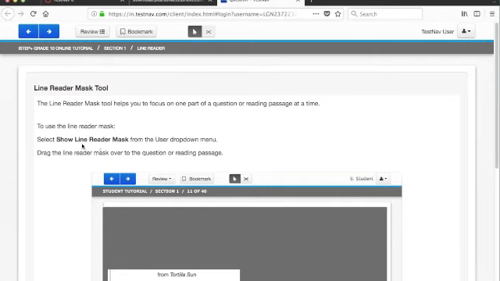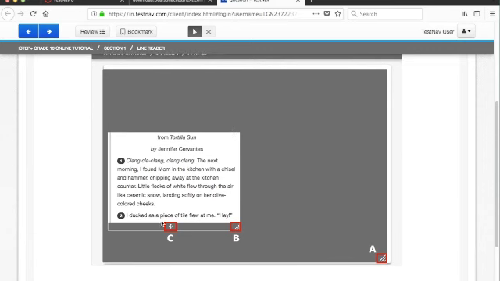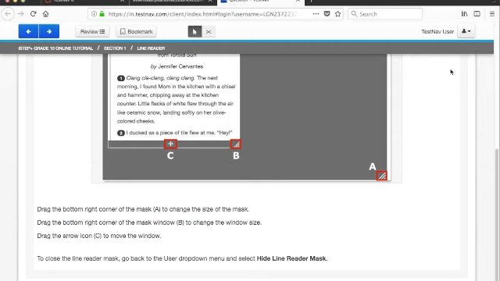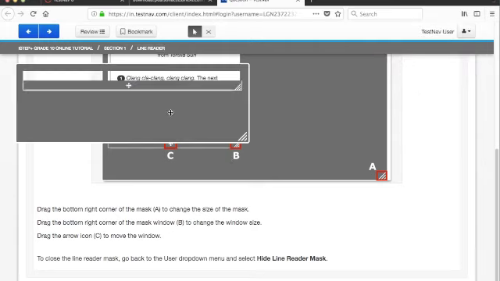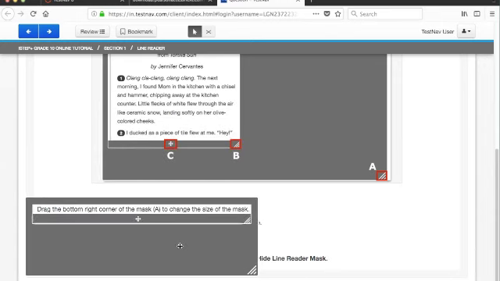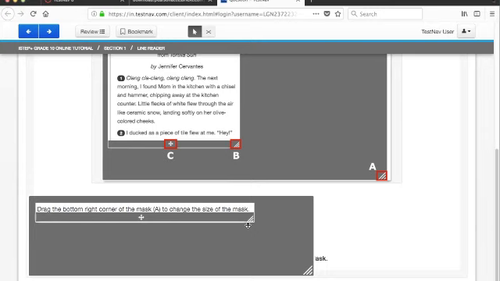There is a line reader mask. So this is also from the user drop-down menu. You can then hide other things on your screen that are bothering you, so you can just focus on things that you want to focus on. If you click on this, it'll just select what you want to select. This is great if you want to just focus on a line at a time and get rid of other distractions. This is a fantastic tool to use, especially in the English portion of the test.